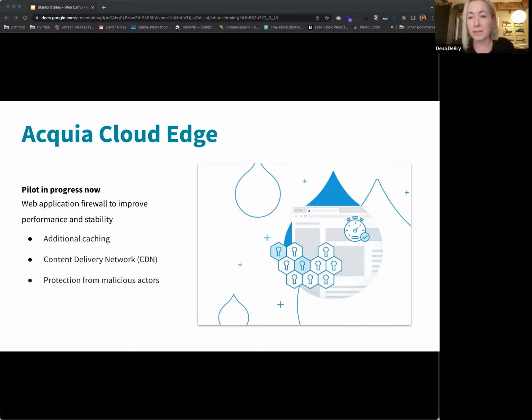And that is basically a web application firewall, sometimes called a WAF. It is being put in place to improve the performance and the stability. What it does is stop that malicious traffic at what they call the edge, right? So before it hits your web server, before it hits Drupal. The idea is that it keeps that traffic away from your site, and it does so using a variety of methods.